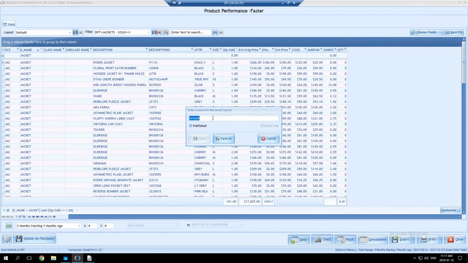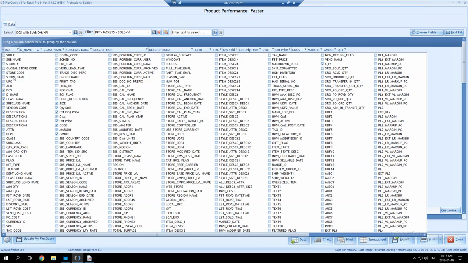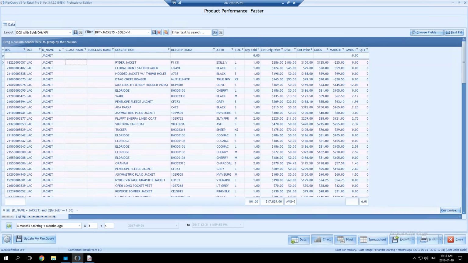All right, so I'm going to save this layout as, let's call this product. No, it's already under product performance. Let's call this department DCS with sold on hand KPI. All right, so it's been updated. If there was some extra information on here, like if I wanted that UPC back, all I need to do is add that field. It's already dragged it at the front.